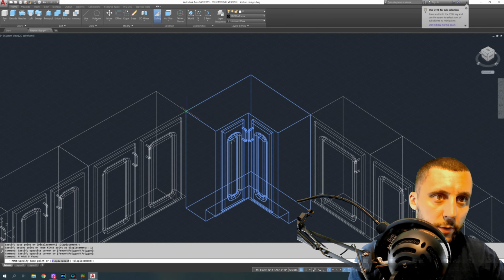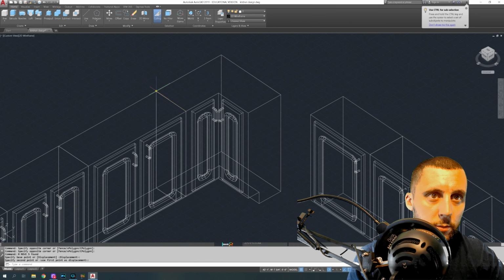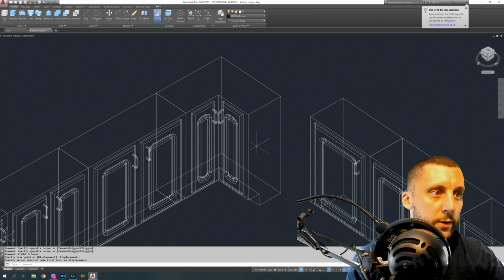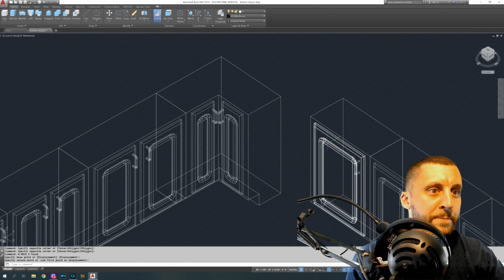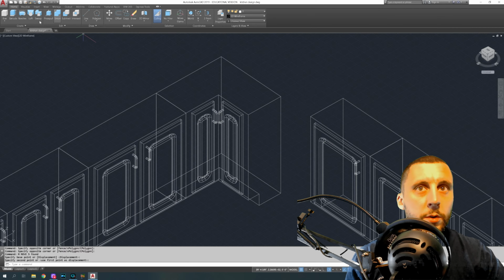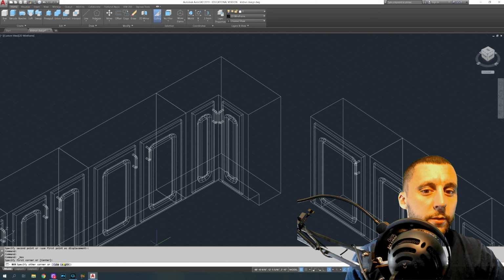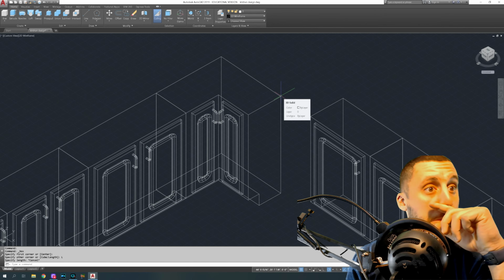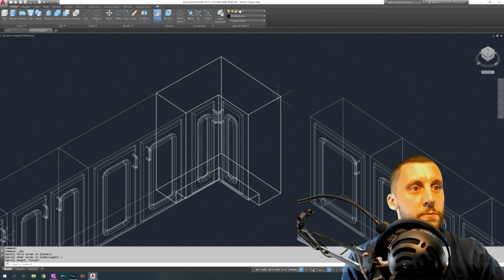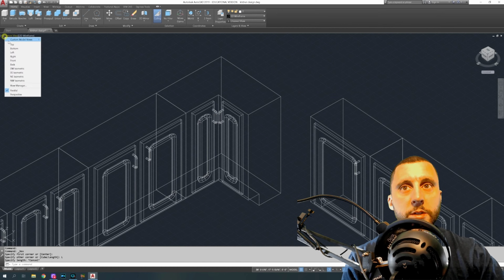So if we go like this, okay, yeah, that works here, but it doesn't line up with the other ones, right? So we're going to have to do a box right here, and we're going to have to do length, and we're going to actually add, let me think about this for a second. Okay, I got it. So, alright, go to the top view.